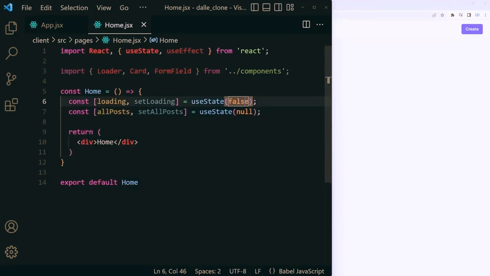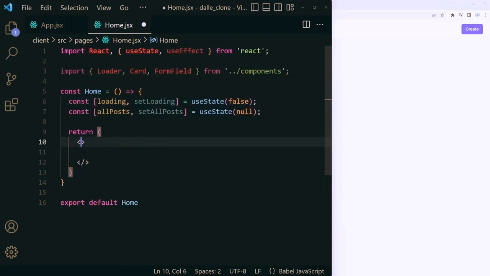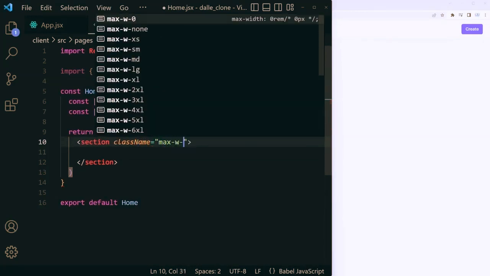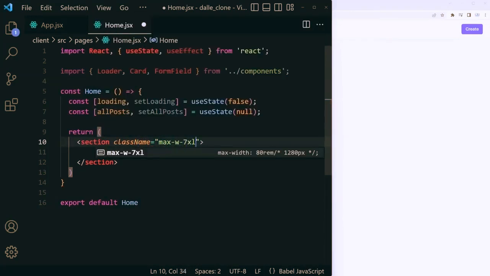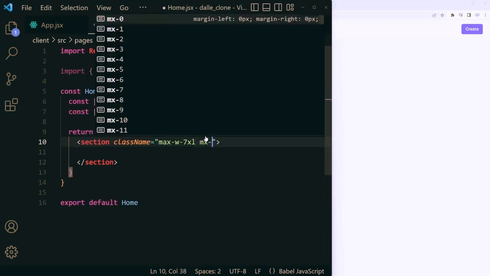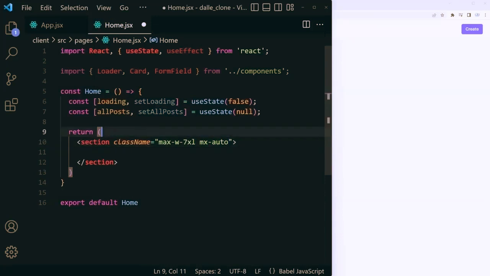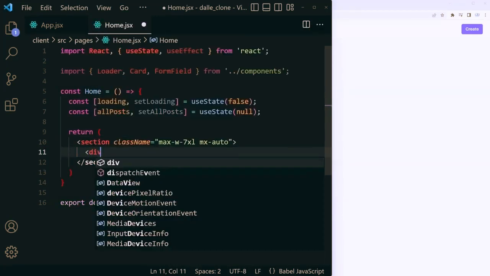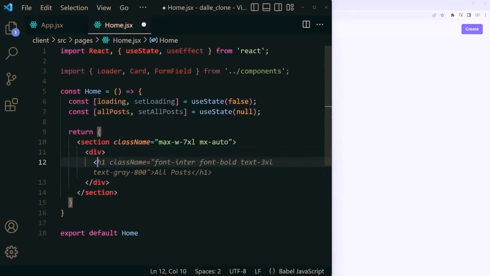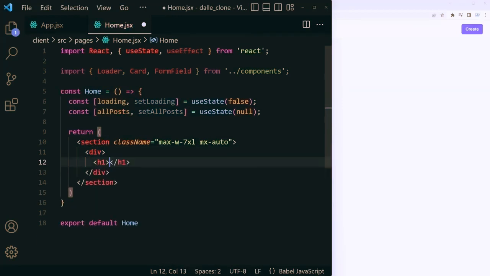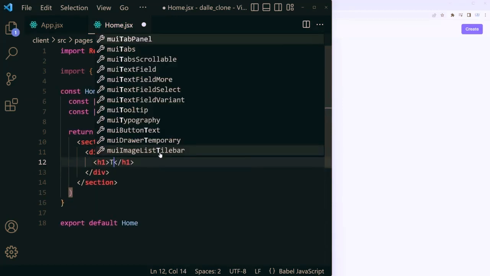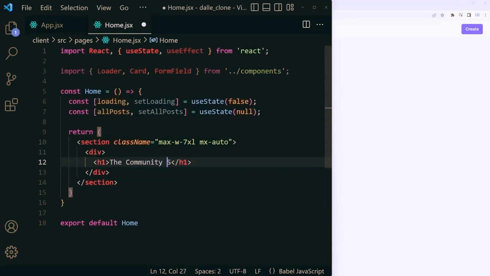Now let's focus on the return of our home component. First, we're going to create a section. That section is going to have a className equal to max-w-7xl. So this is going to be a max width of about 80 rem. And let's also give it a margin X of auto. Inside of that section, we can create a div that's going to have an h1 inside of it. That h1 is going to say The Community Showcase.